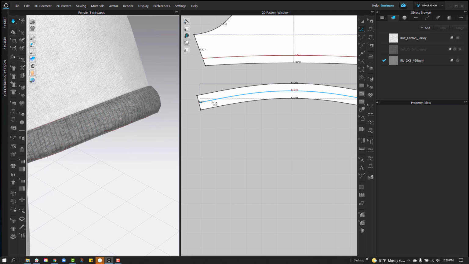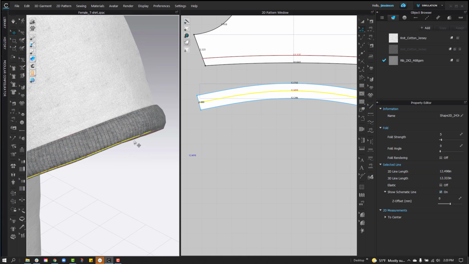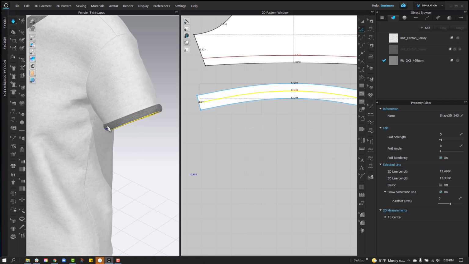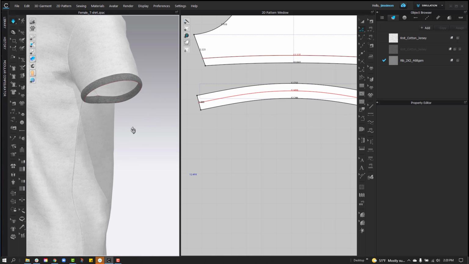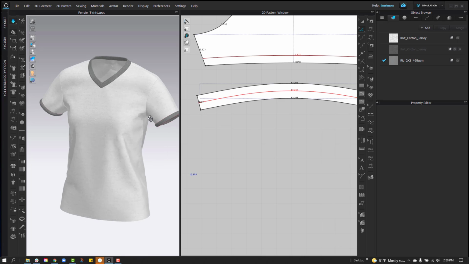I can affect that by selecting the fold line here and setting the fold angle all the way down to 0 now that this is in place. And then also, if I would like to get a crisper edge here on the fold, by turning on fold rendering. Those pieces now are sewn as a traditional pattern piece to give you a two-sided binding on the sleeve.